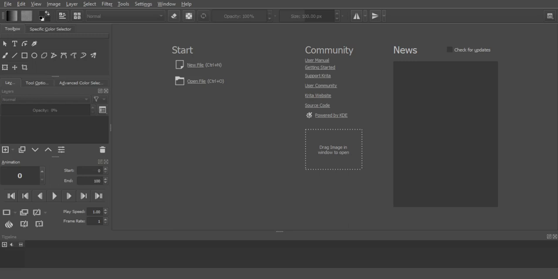Today I will be going through the basic tools available when you start Krita. When you install Krita and start it up for the first time, you usually get this starting screen here. This is to create a new file. This is for the user manual and the website and the source code.